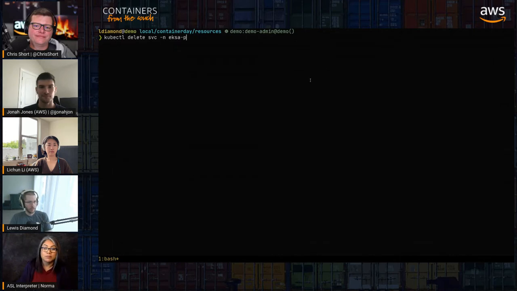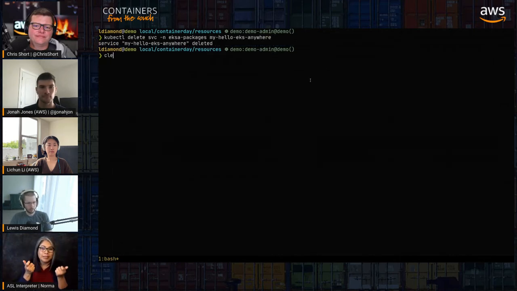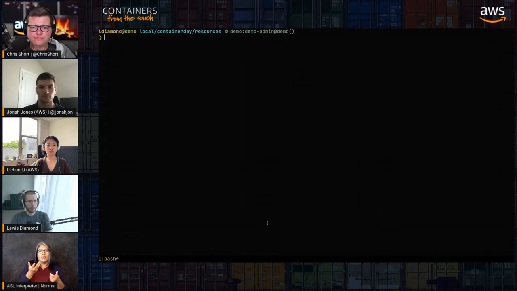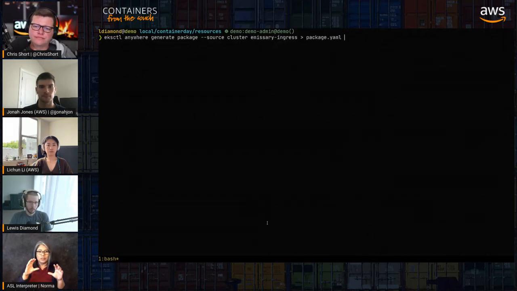All right, so our next step here is we're going to be deleting that service because we want to demo Emissary, and we're going to be going through Emissary for that deployment. So we don't need that load balancer service, and we're going to be generating a package. We use source cluster again because this is a development build and it's only available on our cluster. And we're generating a package called emissary ingress.